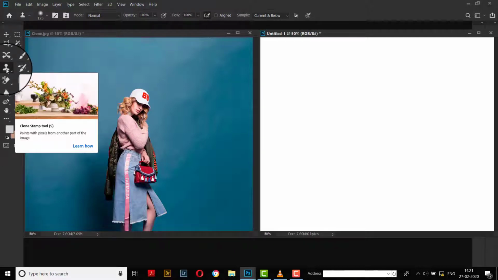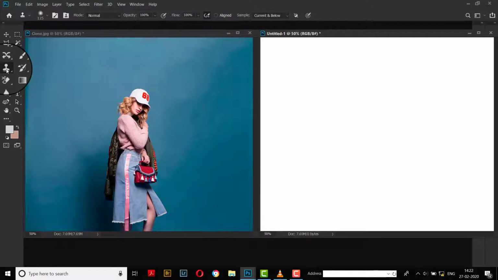Photoshop's clone stamp tool allows you to duplicate any part of an image. The clone stamp tool is useful for duplicating objects or removing a defect in the image. Select the clone stamp tool in the toolbar or use its shortcut S to select it. Now open any photo. I have already opened a photo for you.